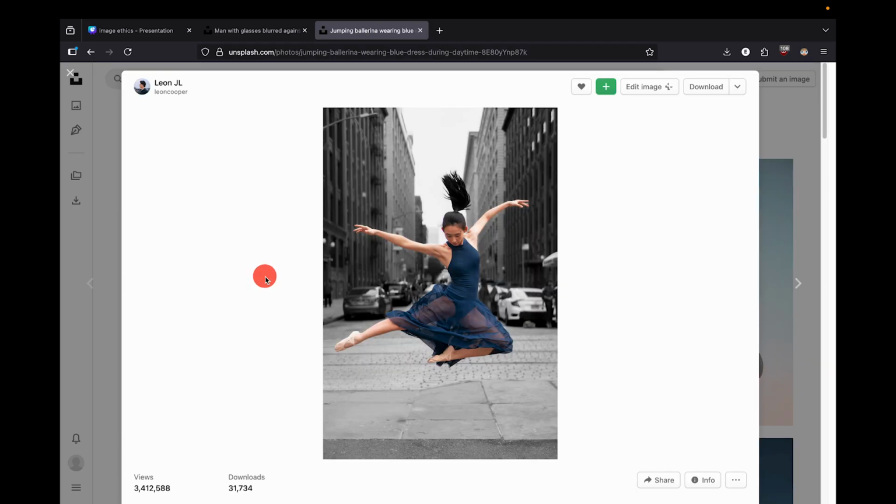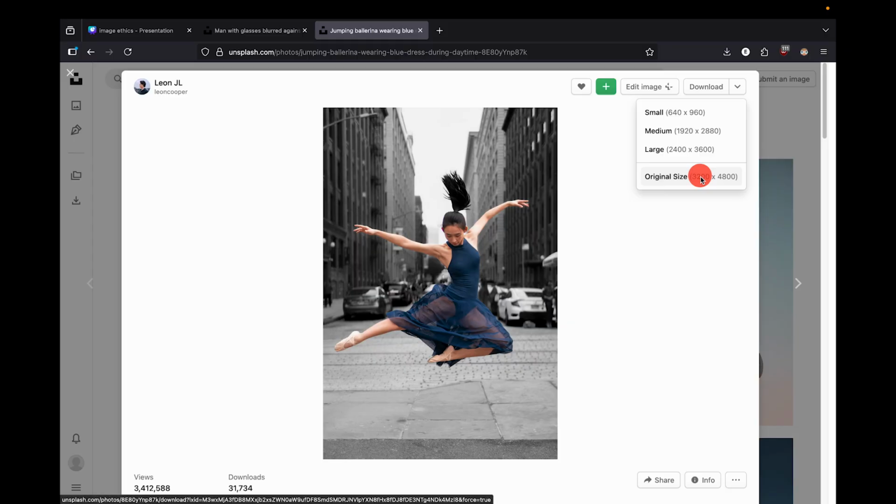So we're going to download this woman in a blue dress. For the sake of practicing resizing, we are going to download the original biggest size of the image so that way you can practice resizing these images. If you download anything smaller, you're going to run into issues with the way that I've formatted this assignment. So just download the original size.